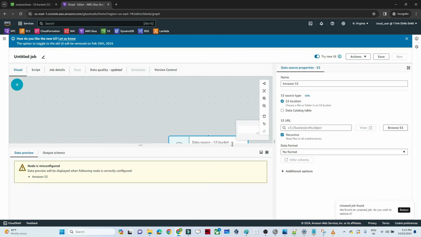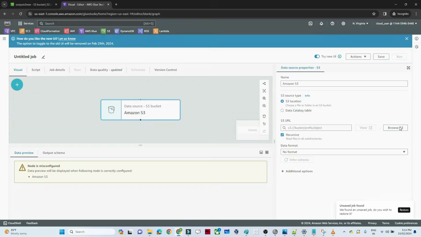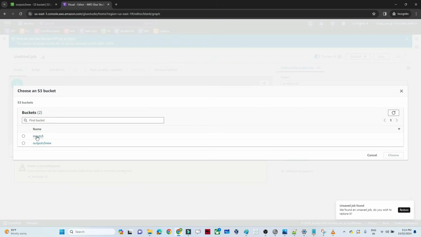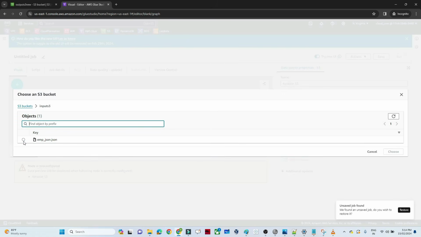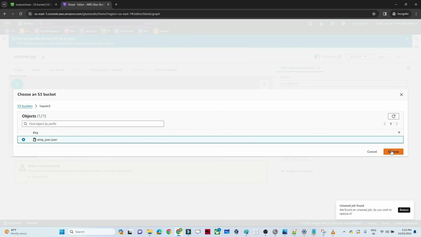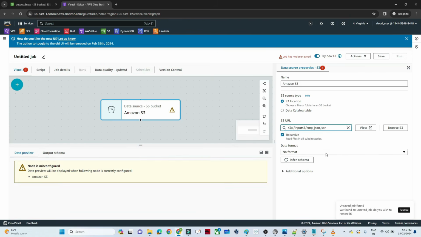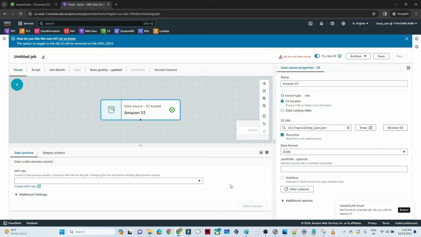My source is Amazon S3, so I will select that. Now you have to give the S3 source type and the S3 location. So first let me give the location here. My file is available in the input bucket, and this is the file which I have, so I will select that. The format you have to specify is JSON.